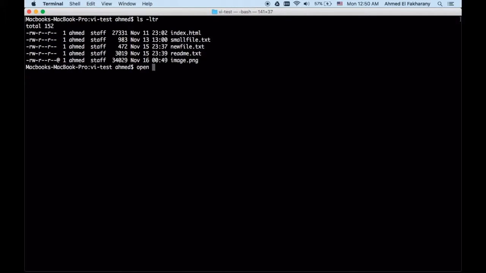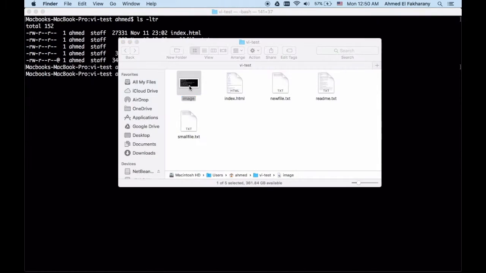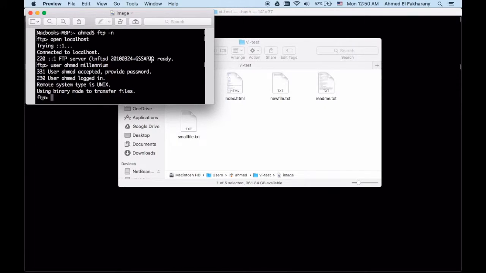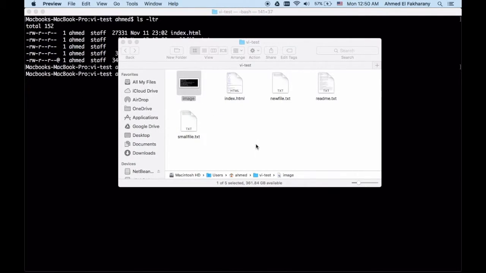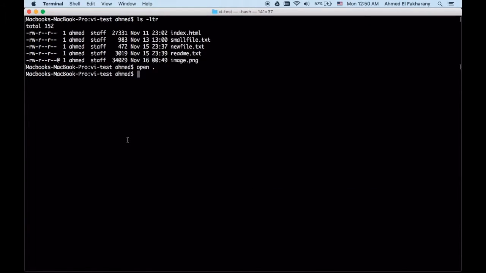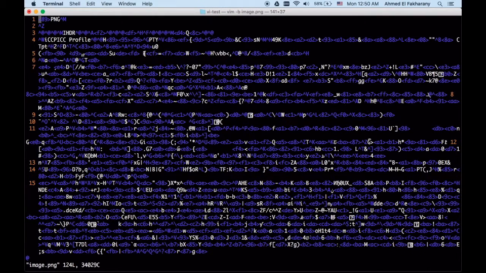Let's have a look at this image. So this is a simple image. It's just a screenshot of a file. Okay, it is saved in image.png. So if you want to open this image using Vim, you will use the binary option. It's -b followed by the image.